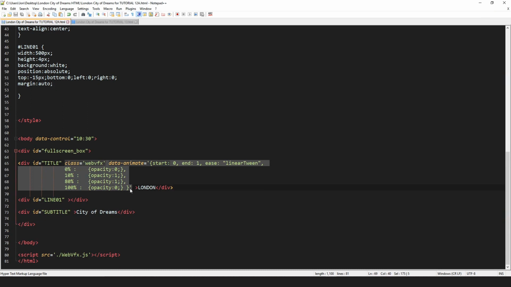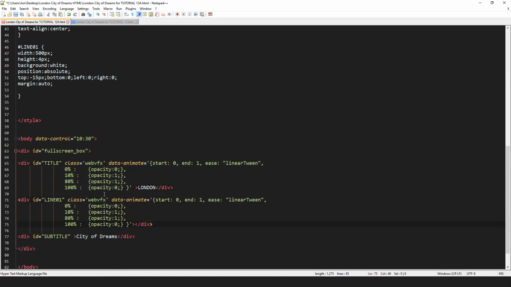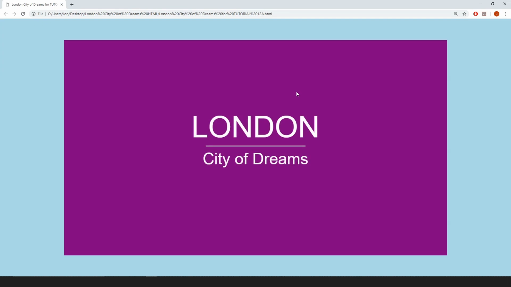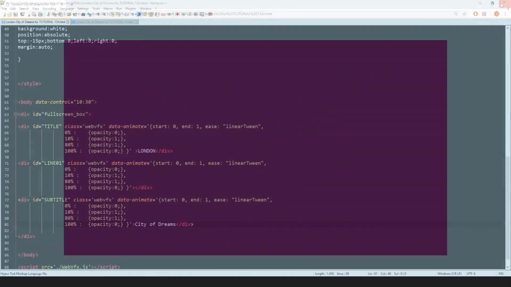Now, if I copy all of that and then paste it after the word line 01, and then copy it again to the subtitle, that should result in all our three elements, the title, the line and the subtitle, all fading in at the beginning at the same time. And if we wait another 8 seconds or so, they should all fade out towards the end. There we are, nice fade out.